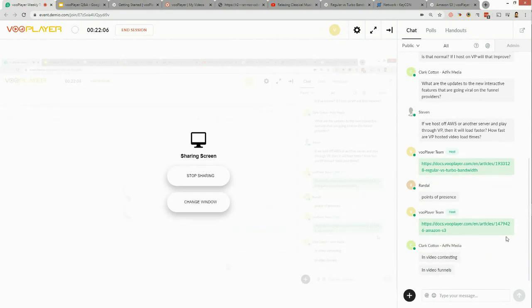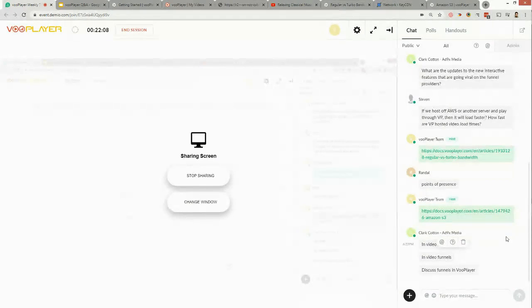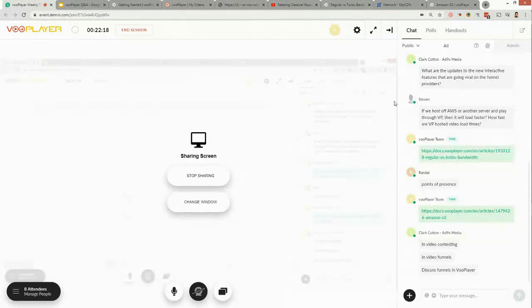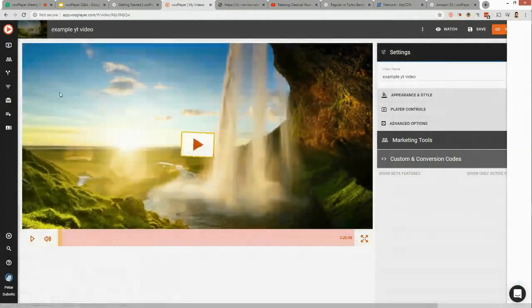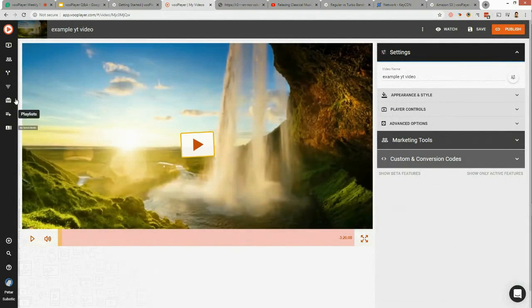So let me just generally discuss funnels in WooPlayer. Yeah, that's what I was going to do. There are no updates to the new interactive features that are happening with the video funnels.